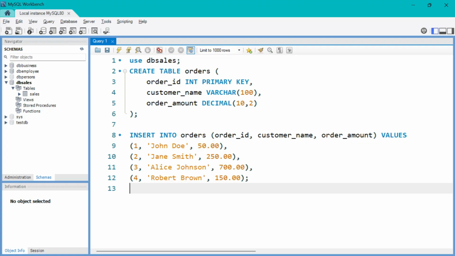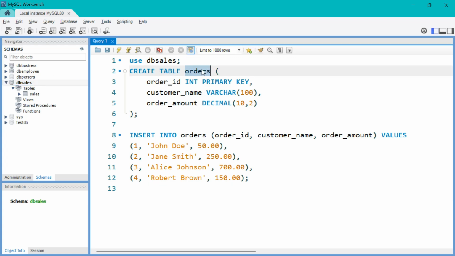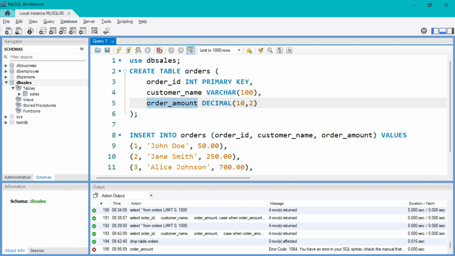What is a CASE statement? Let's see with an example. Here I'm using the DB sales database and I'm creating a simple table called orders. This has order ID, customer name, and order amount. Pretty simple table. Insert into, and these are the values I'm inserting. We can create this simple table. So let me execute this particular query.